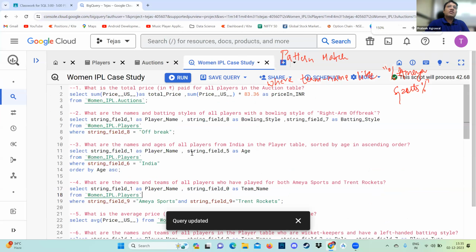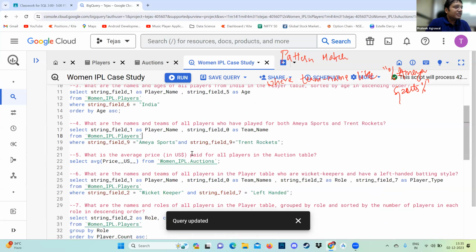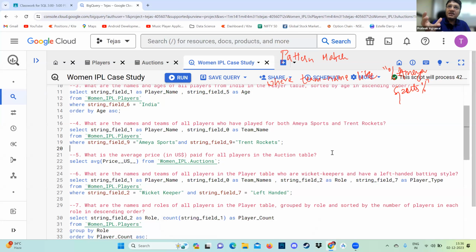You can't get the answer to this question like this because of what are the names and teams of all players who have played both EMEA Sports and Trent Rockets. This is English, right? But when we translate it into maths, a player can't be playing for two teams. Or is there a player who has played in multiple teams?